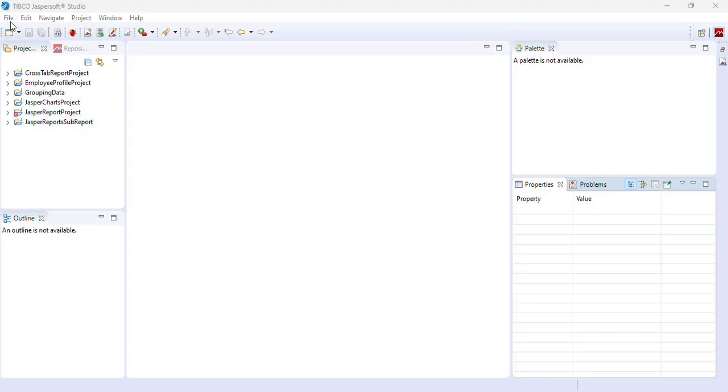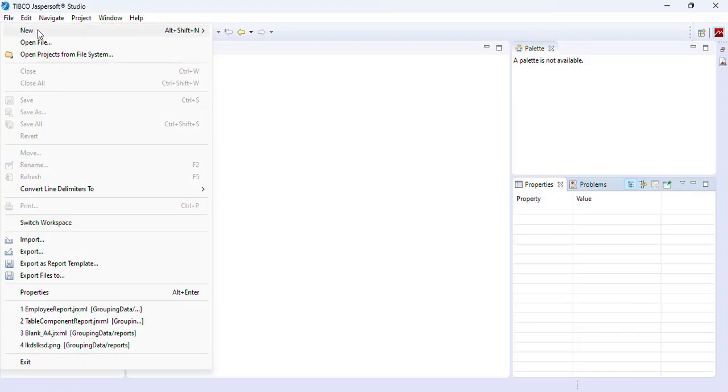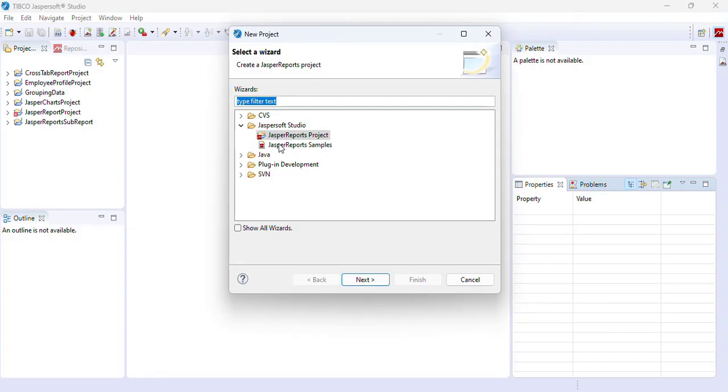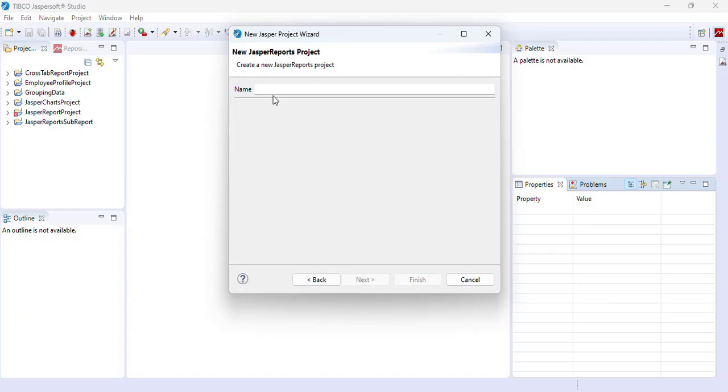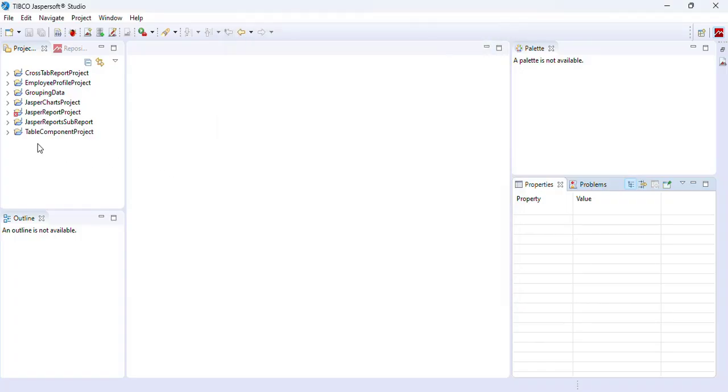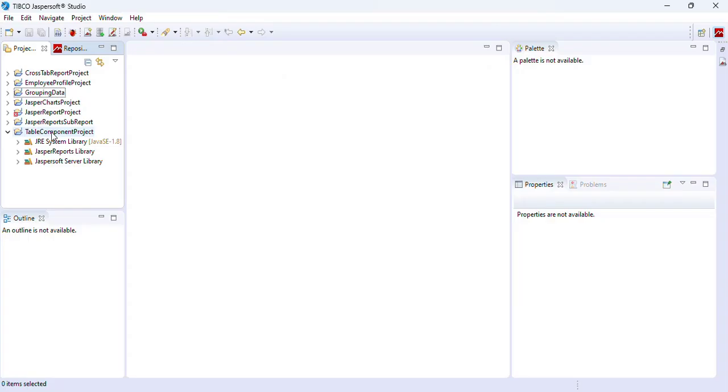To create a new project, go to File, then New, let's select Project, and here we want to select Jasper Reports Project. Next, let's provide a name for that, for example, table component project. You can add any name, there is no problem. Then finish. Okay, the project is created, that is good.